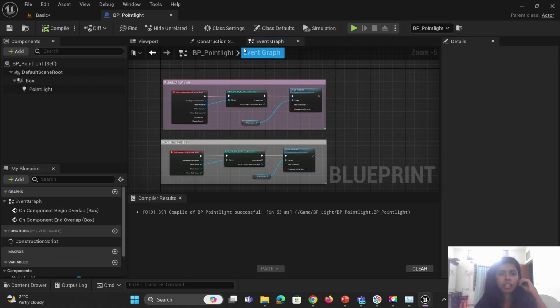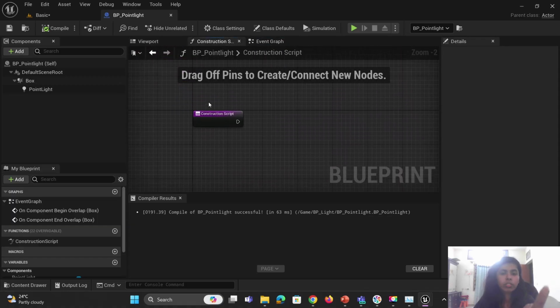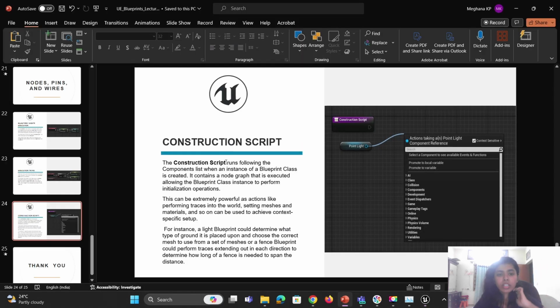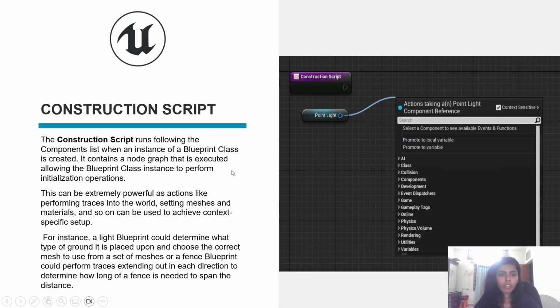As you can see in the construction script, there is only one execution pin. So what is this construction script? The construction script runs following the component list when an instance of a blueprint class is created. This can be extremely powerful, as the actions performed, such as tracing into the world and setting meshes or materials, can be used to achieve context-specific setup. I have some specific setup which I want to do, so I'll be doing that.